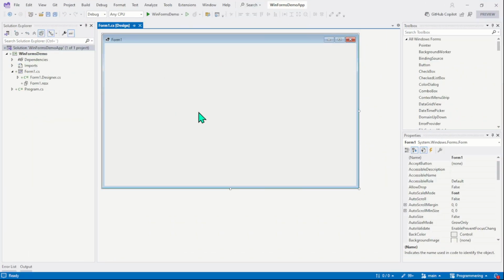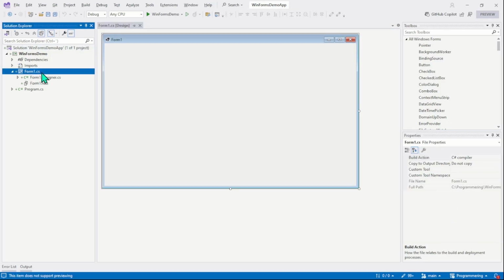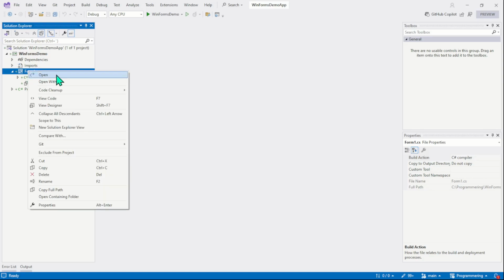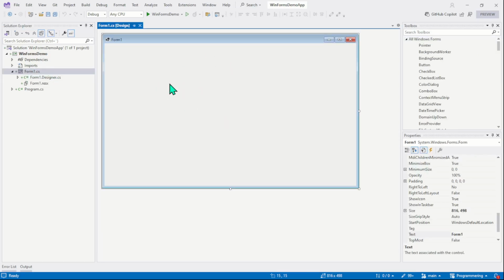Let's now study the form control, the most important control in a WinForm application. Whenever we create a new WinForms project, it comes with a form, which is usually called Form1. So Form1 is generated automatically as the starting point. This Form1, you see here, and this is the tab of the Form1. If you accidentally close this tab or close the form, then you can get it back just by double clicking on this Form1.cs file, or you can simply right click on the name and select the first option, open. And so you will get your form designer back.